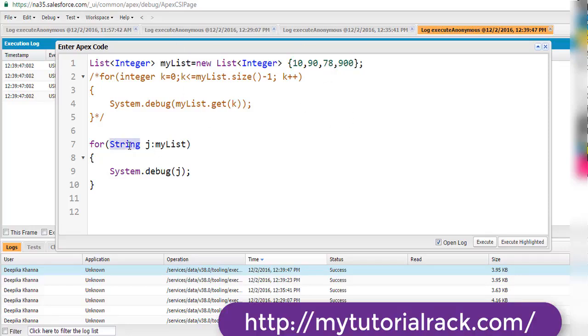Because each element in the list is of integer type, I'm going to say integer now. Initially it was string because the list was of string type, so all the elements were strings. Since now I'm using a list of integers, every element in the list is integer type. So my for each loop will be integer j, my list. What are the elements in my list? All these 4 elements. And what will it do? It will go through each and every element of that list and display the value.